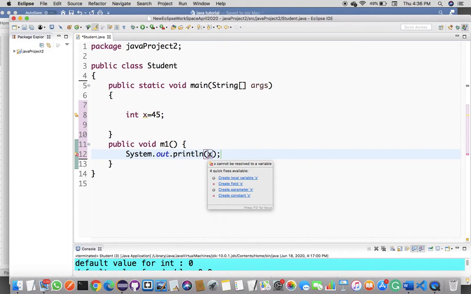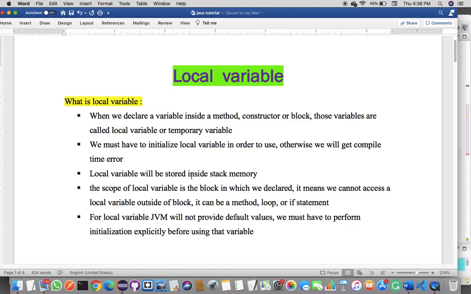This is saying create local variable x. It means it does not know that there is already a variable called x inside main method. So the point is we cannot access a local variable outside of the method, constructor or any blocks. So let's see the next point.